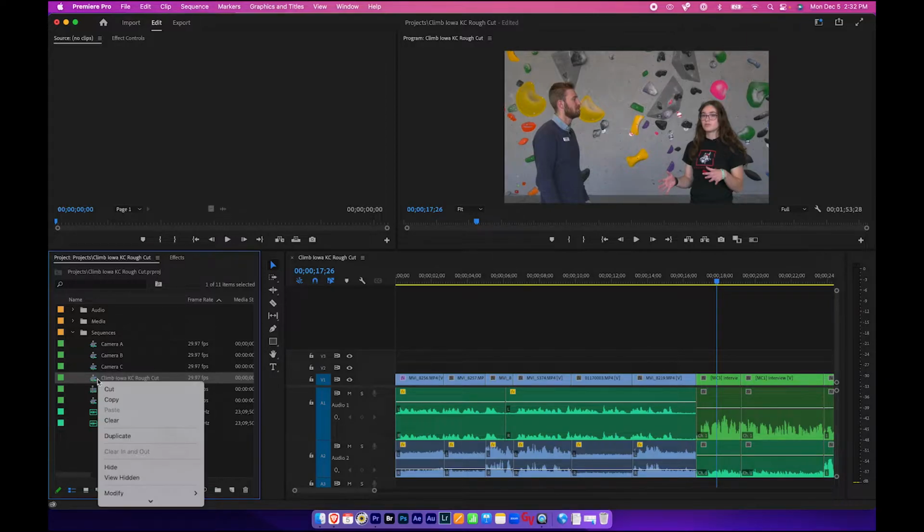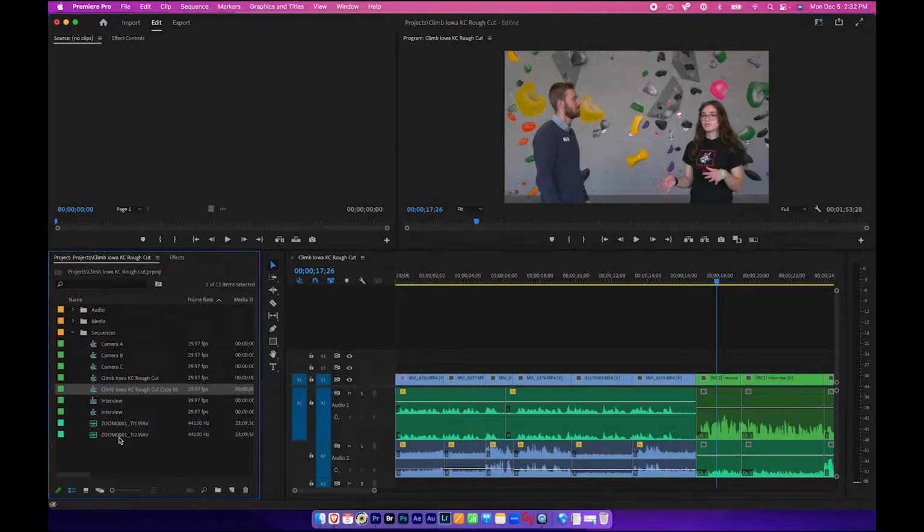Here's what I'm going to do. I'm going to duplicate this sequence. I'm just going to right click on it and choose duplicate. And now I've got one that's called Climb Iowa KC Rough Cut Copy 01. Now I'm going to change the name of this. I'm just going to click on the words once. And then I'm going to remove that part that says Copy 01. And I'm going to make this one called Final Cut.